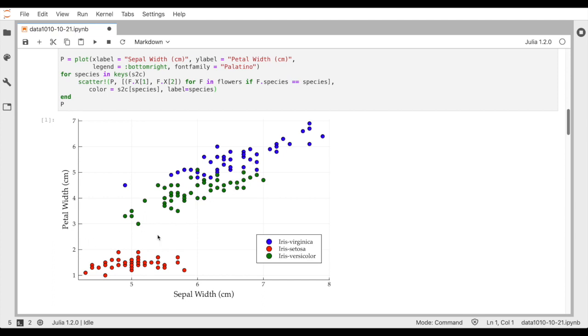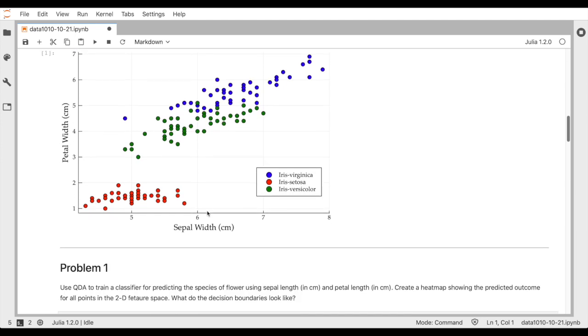You can imagine here it's going to draw some line separating the red and the green, and then it's going to draw some line here that doesn't separate the blue from the green, but sort of does the best that it can. So we'll see how that works out.